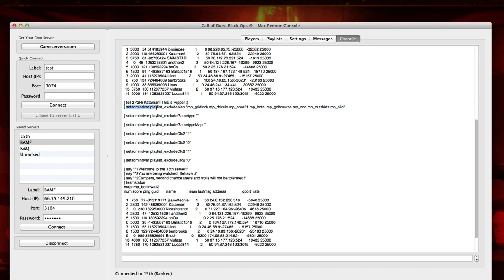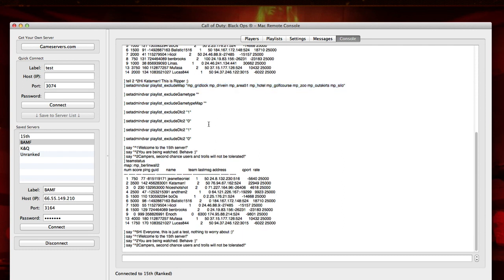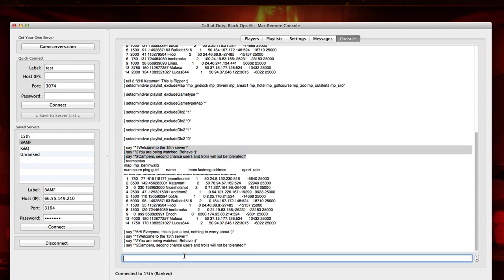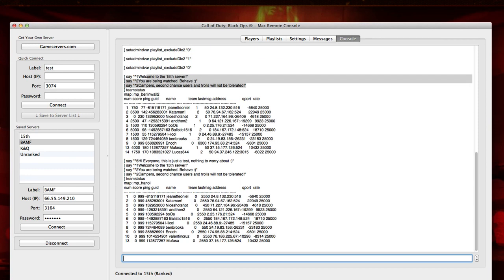This is an admin command. Set admin dvar playlist exclude, and we're excluding all the DLC maps, for example. And these are the server messages. But anyway, what's interesting here is, say you want a quick listing of everyone, you can just hit team status and you'll get everyone's info.